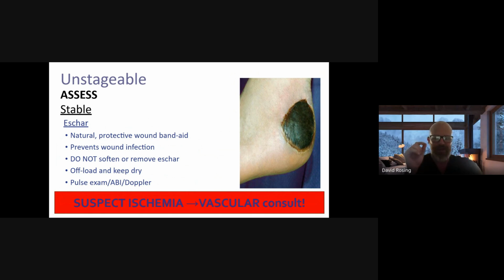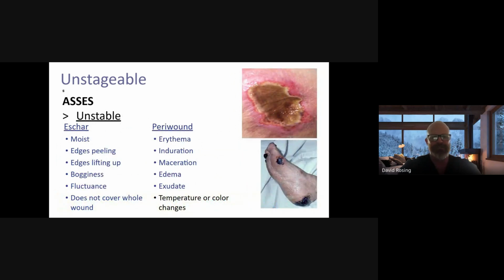Different, right, if you don't have good blood supply. If you're suspecting ischemia, you've got a nice stable eschar like this, you leave that eschar intact, see if vascular can take care of it before you do any debridement. Versus an unstable one. If you've got unstable eschar, vascular exam does not matter at that point. You need to get rid of the infection. You want to prevent osteomyelitis. You want to prevent any necrotizing infection to that foot.